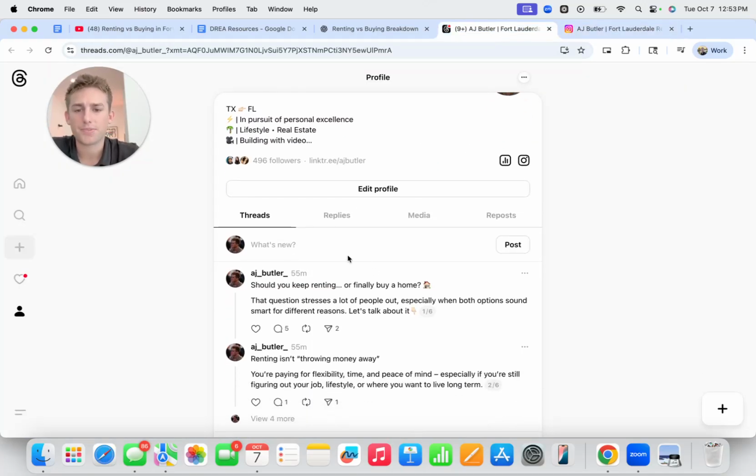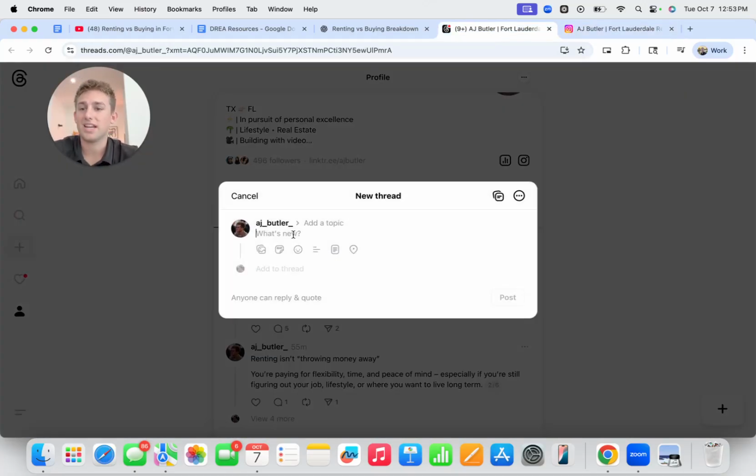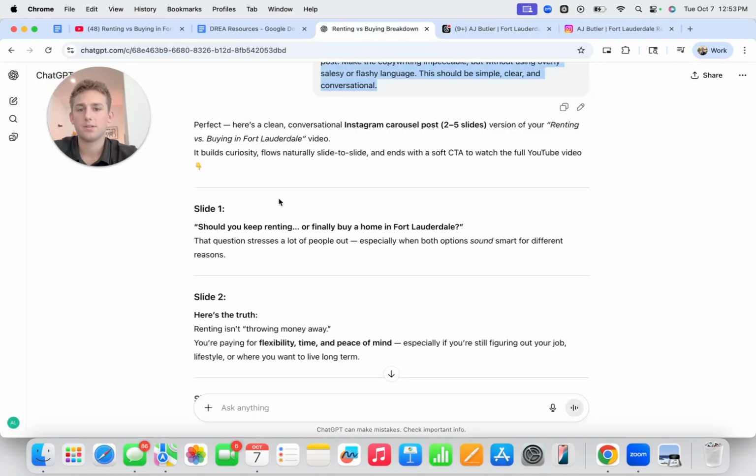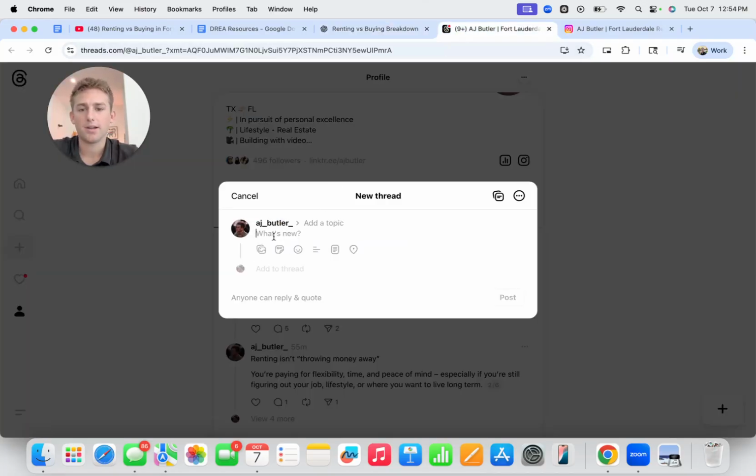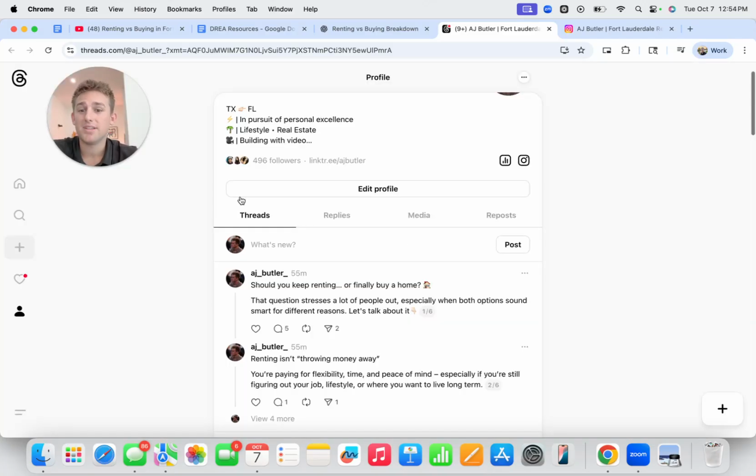What I'm going to do is start a new Threads post, and I'm just going to start typing. Or really copying and pasting. So how I made this was I literally copied this and I put it right here. And then once I put that there, you can add to thread until you get each little piece of the thread posted.